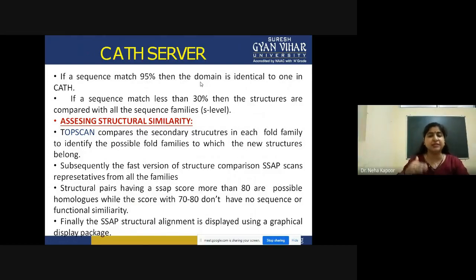However, if that similarity is less than 30%, then we say these structures can't be compared with all the sequence families. Then we have to go on searching for single sequence families to infer it. Then there is how you can assess the structural similarity. There is a tool known as TOPSCAN. This TOPSCAN basically compares the secondary structure in each fold family so that you can identify which possible fold family my protein of interest is showing some kind of similarity to. So in that case you have to go for TOPSCAN.